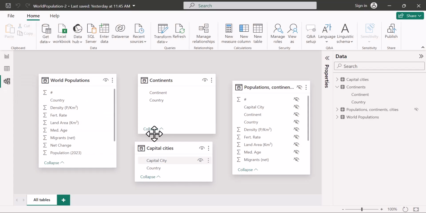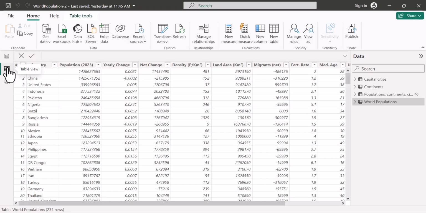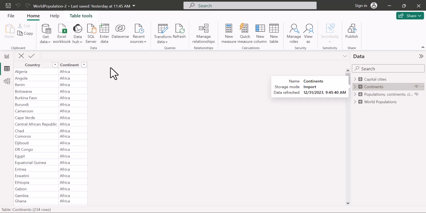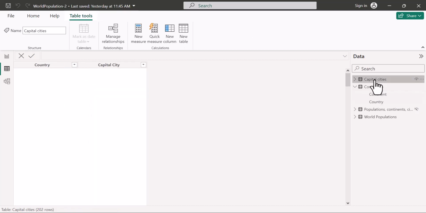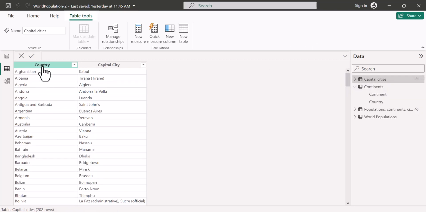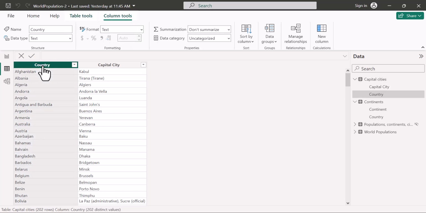So how you resolve this, you come here to the model view, and you can see that my data sources are here. I also have a fourth one here that I've tried to hide, but for these purposes, these are the three that we are using. And if you look at the table view, you can see that this one has country. This is world populations. If you come to continents, you can see there is a common column here called country. If you come to capital cities, again, we have a column called country.